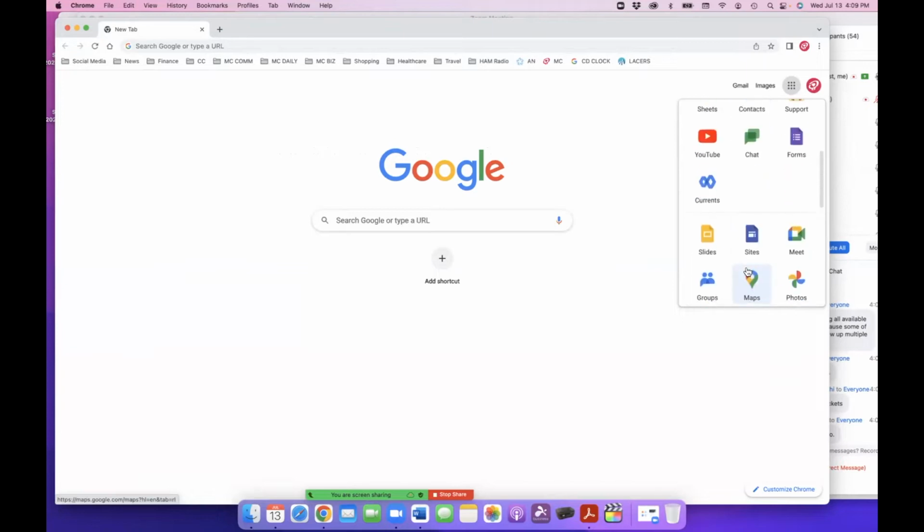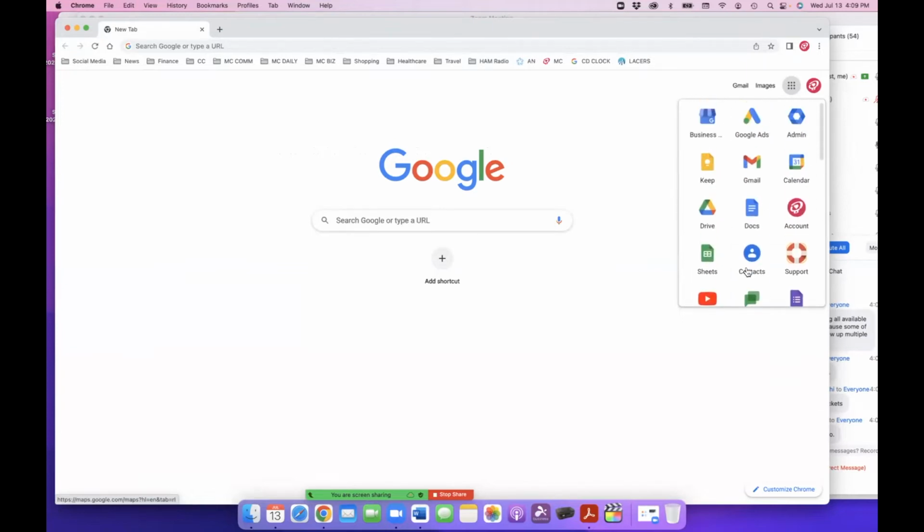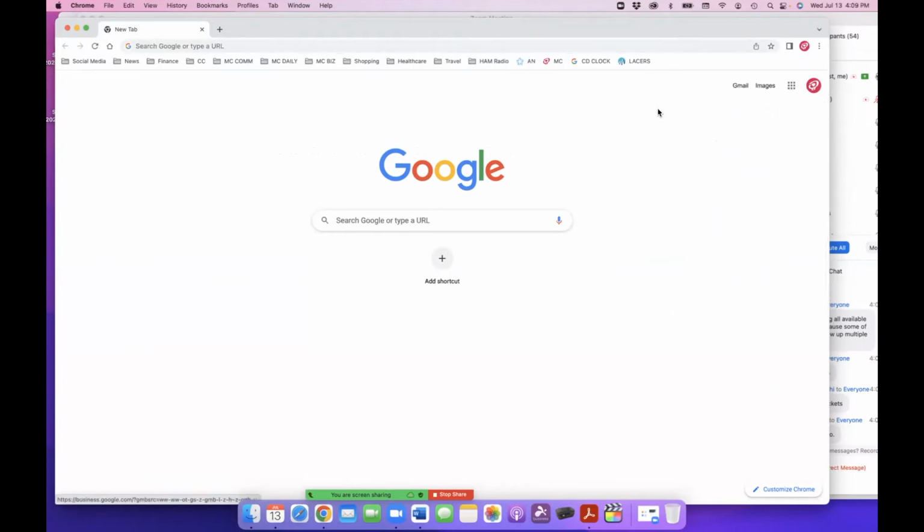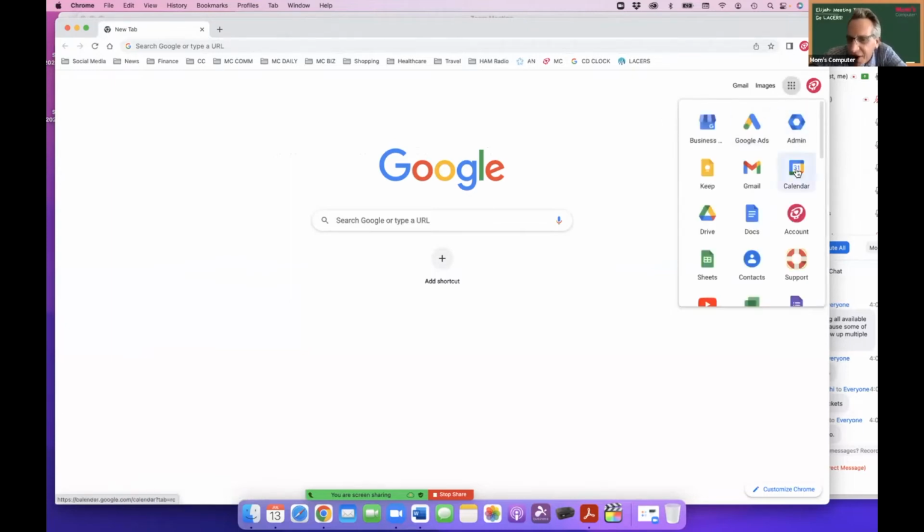Somewhere. And how did you click and get that? It was up at the top. If I go to google.com and I click on my account, then there'll be a grid. You see that grid? Yes. That's your apps. So I know there's my calendar.